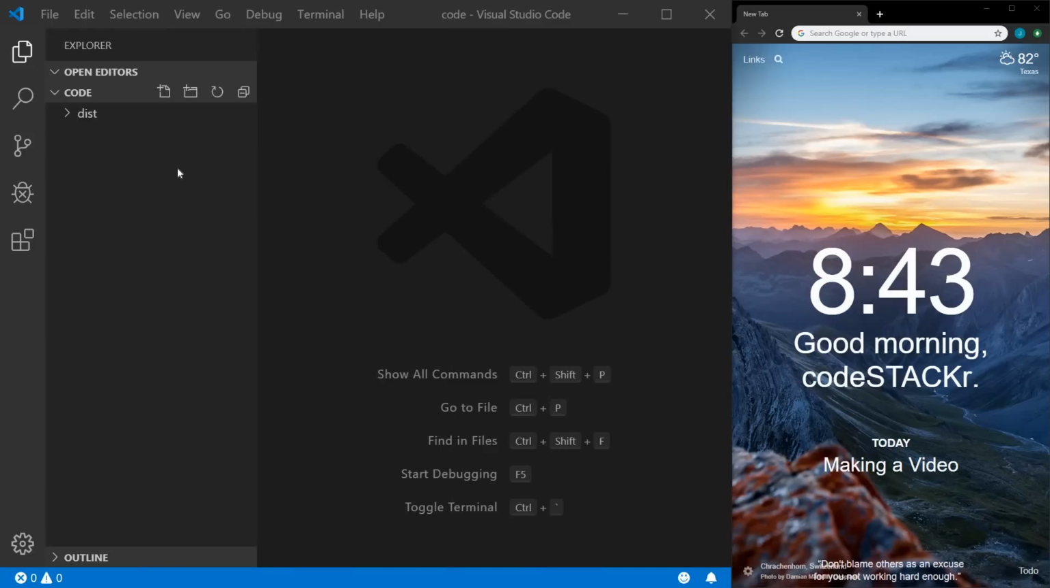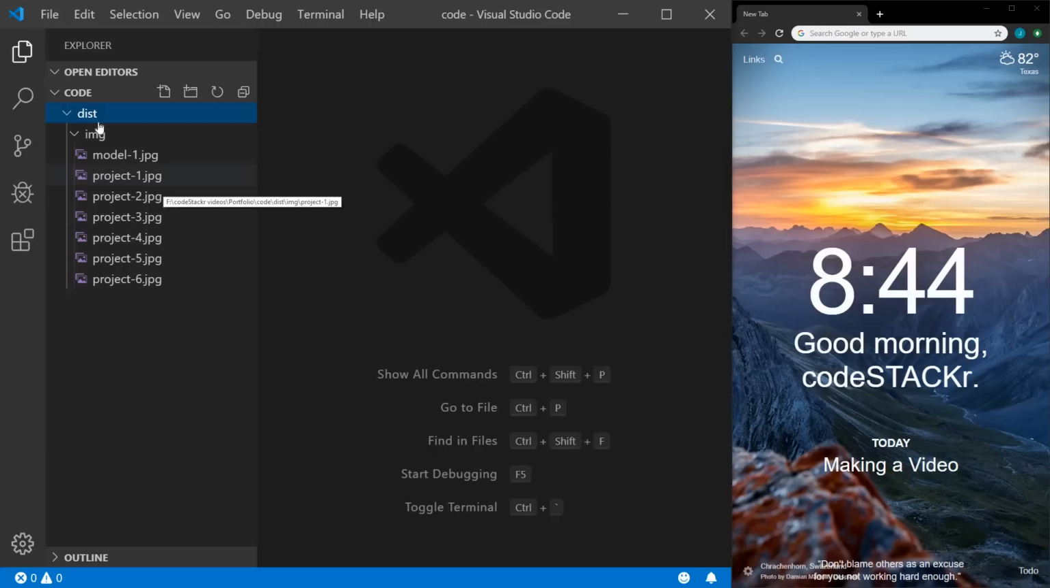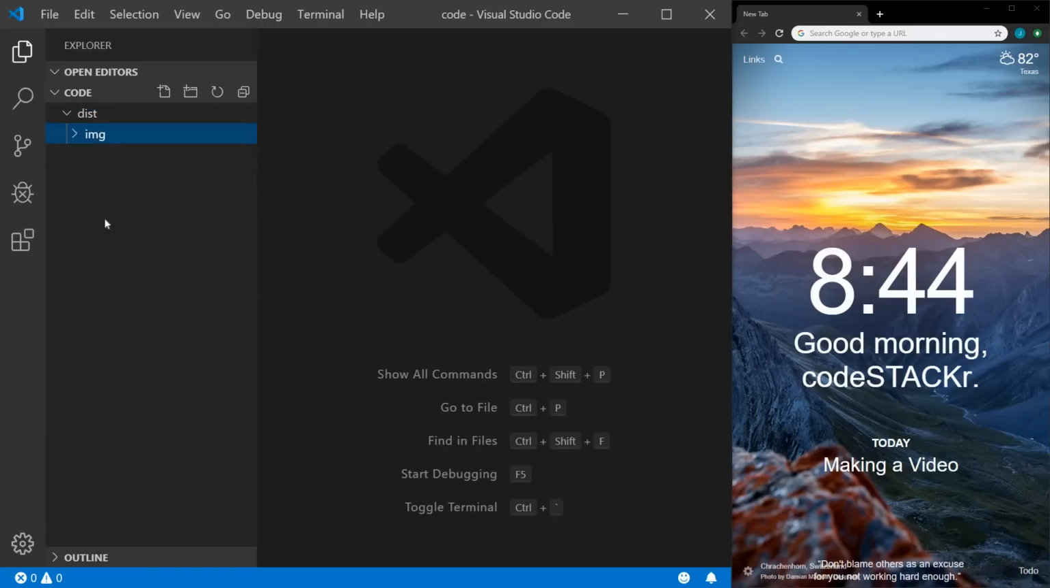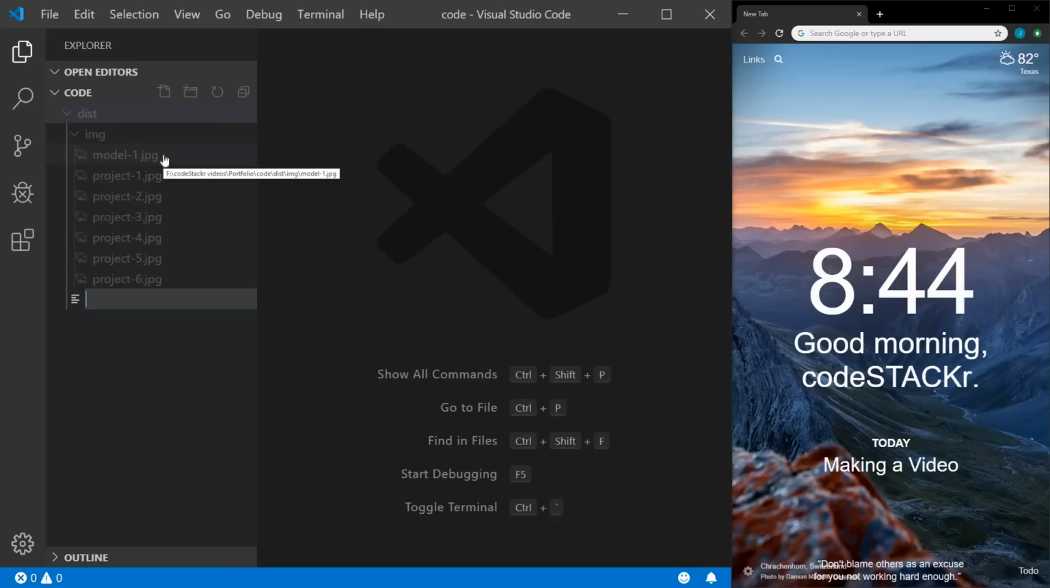So here I've got VS Code open, and I've created a project folder on my computer, and then I opened it in VS Code. All that I've done so far is create a dist folder along with an image folder, and I just brought in the images that we'll be using in this project. I will have a link in the description below so that you can download the project files as well. So in the dist folder, let's start out by creating an index.html file.